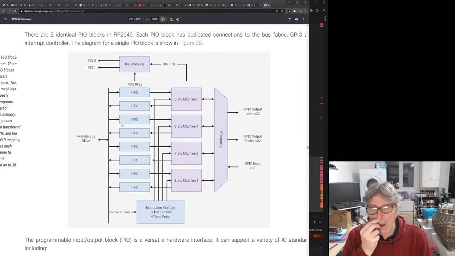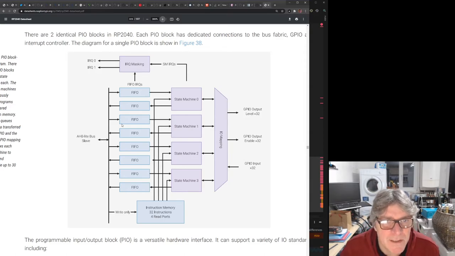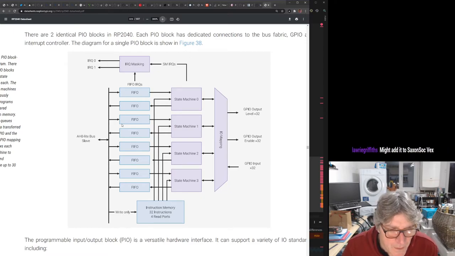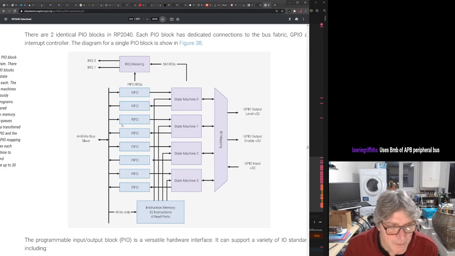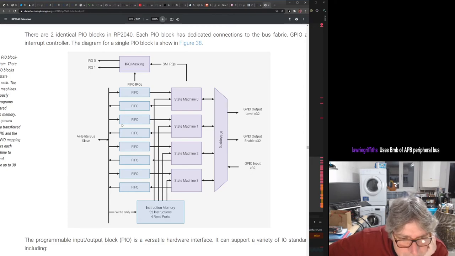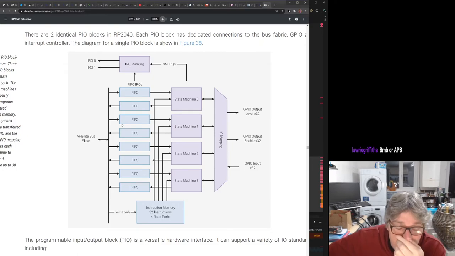Isn't that a proprietary thing like banana bus or something? Or are you actually using a Wishbone? I might add it to SaxonSoc VexRiscv. Yeah, but what does the SaxonSoc use? Is it the proprietary banana bus or whatever it's called, or BMB? Use BMB or the APB peripheral bus. What's BMB? So are you saying that the SaxonSoc has an APB or BMB? Well, I don't know which you're using. Maybe you have two different versions that use two different things.